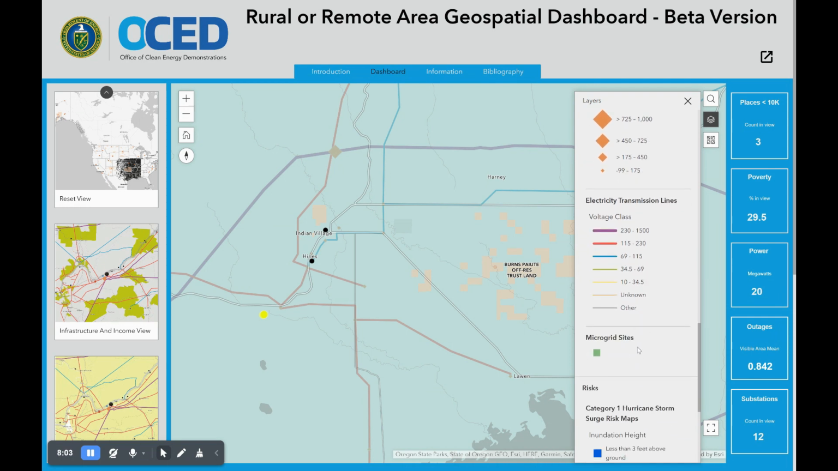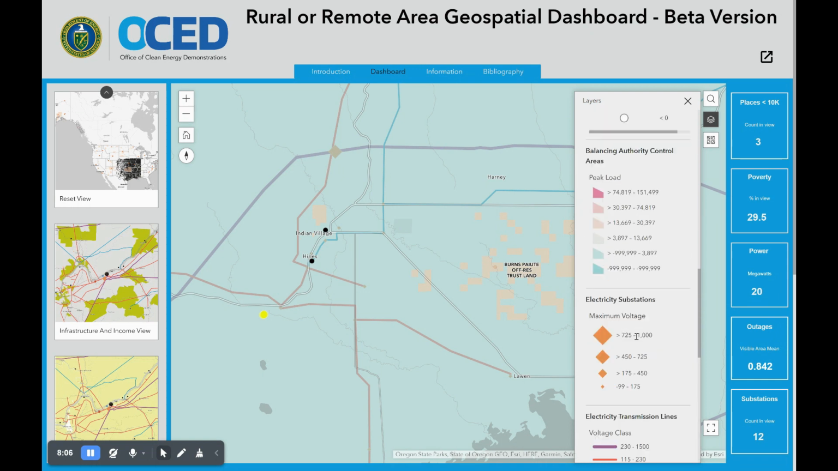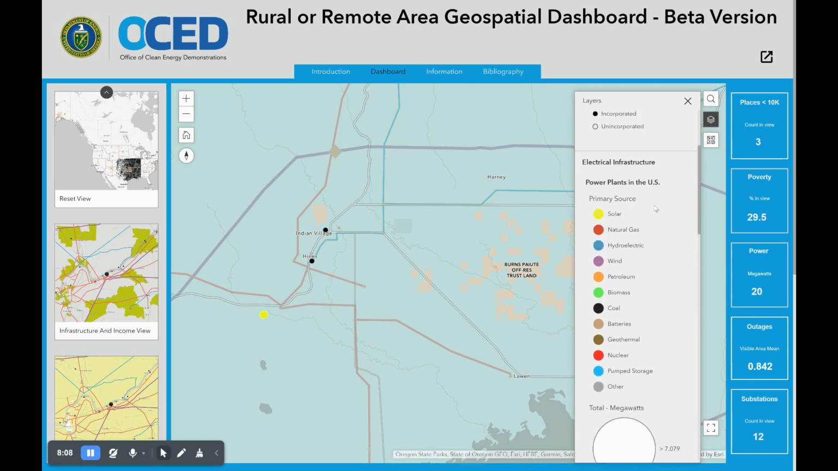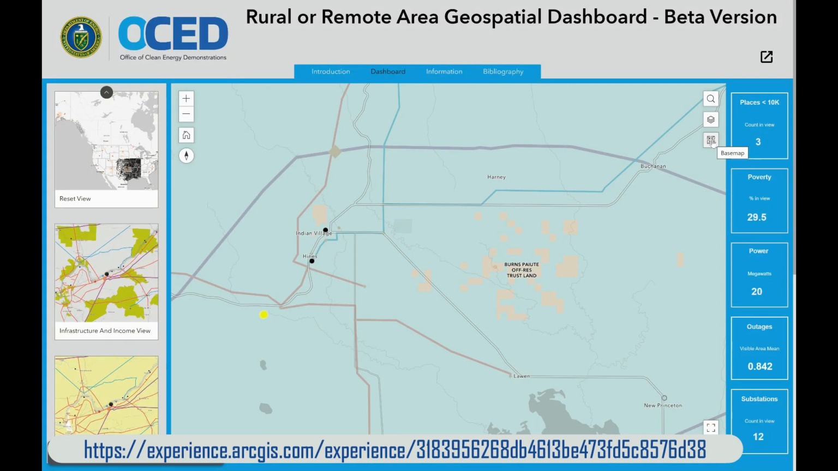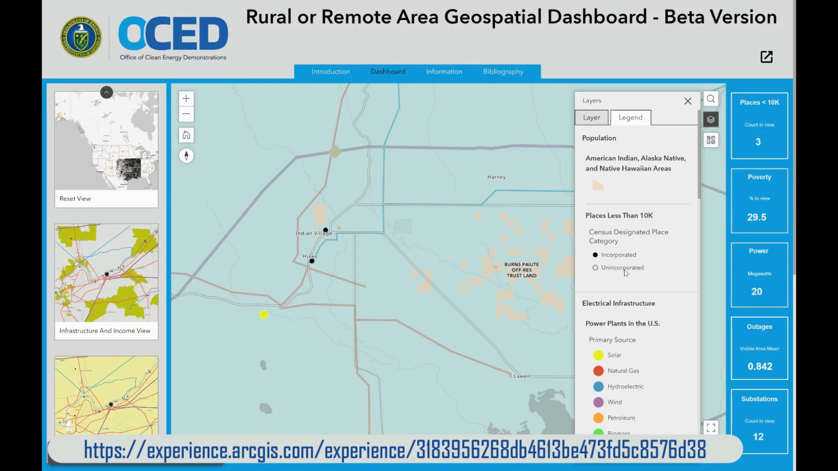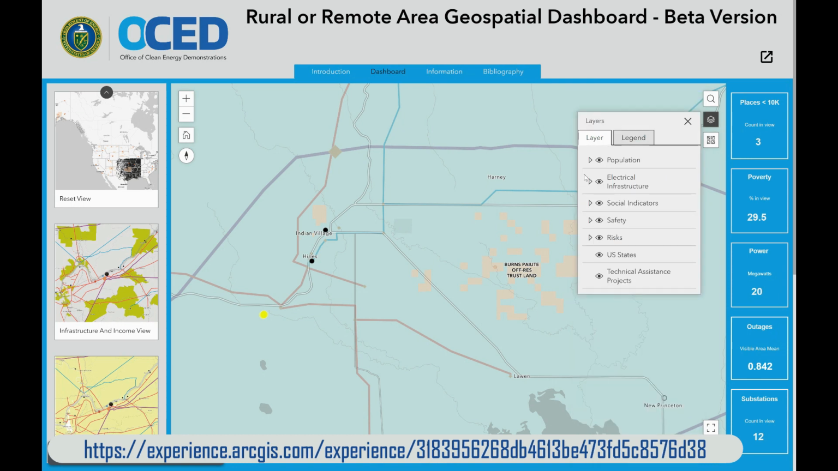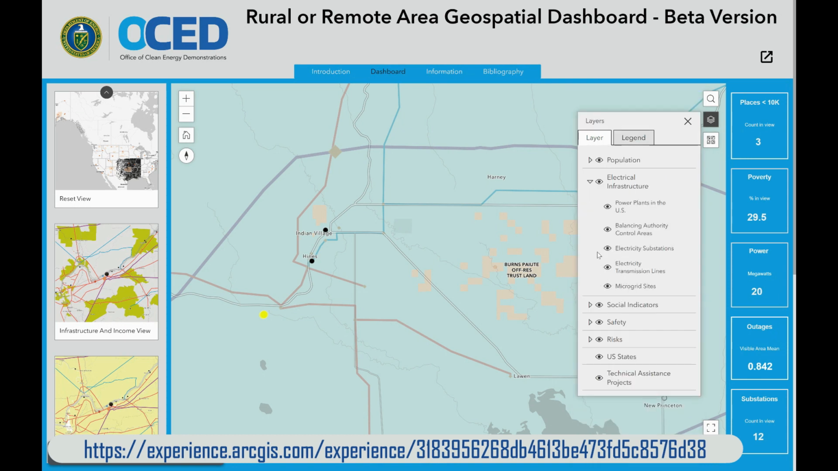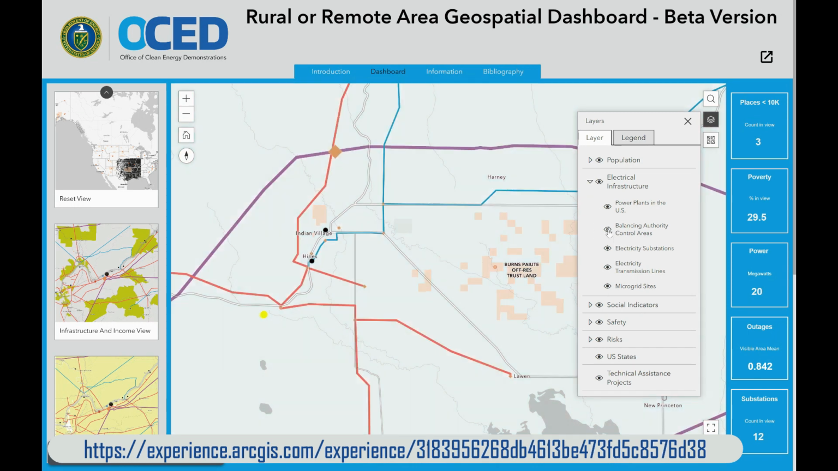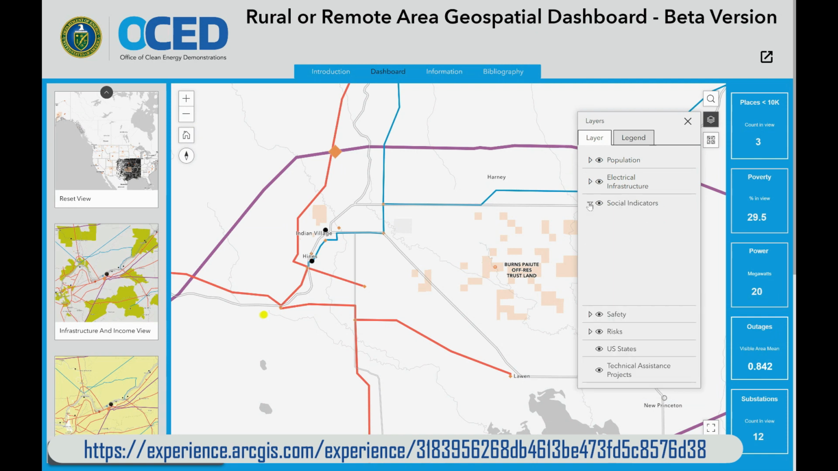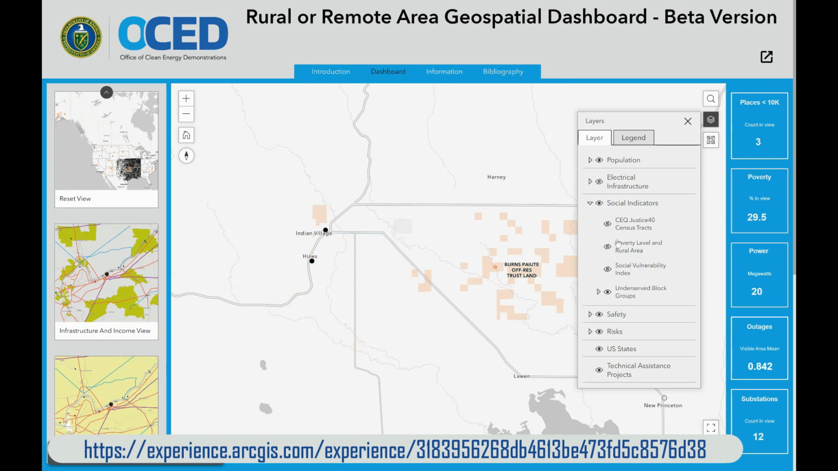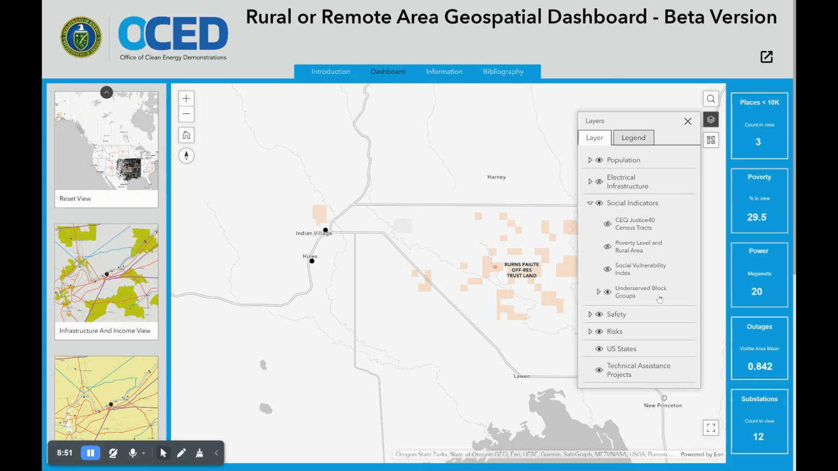And all of the enabled layers show up as part of the legend. Next, we have, let me turn off a couple of these just to make the display a little cleaner. All right. Next, we have some social indicators. So we'll turn off the infrastructure for the moment. You can see that there are several types of social indicators in use in this tool.